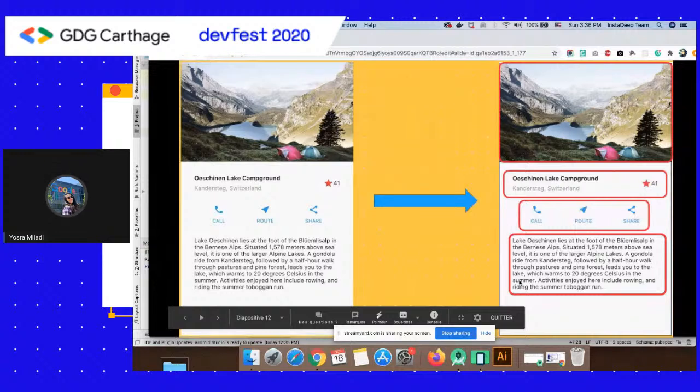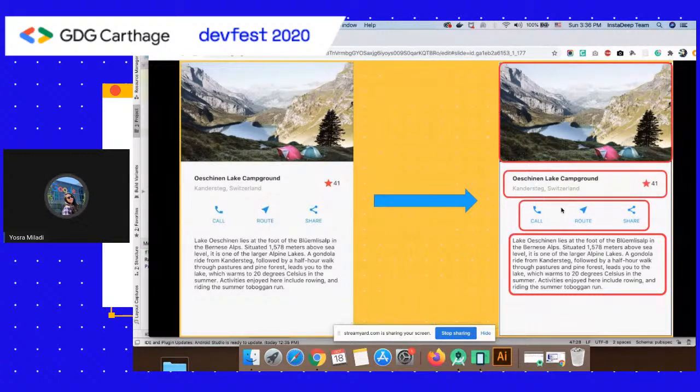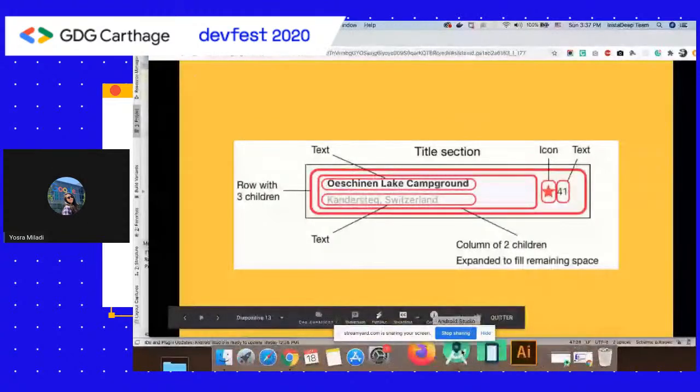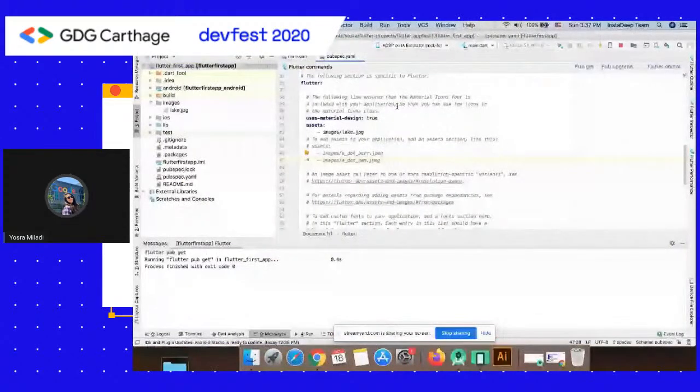Next, let's have a look at each row. We're gonna call the first one the title section. Here we find the title section that has 3 children: a column where we find the text, and a star icon, and this number. So we find here a row that contains the 3 children. This is the text, this is the icon, and this is the number. So let's move to Android Studio.